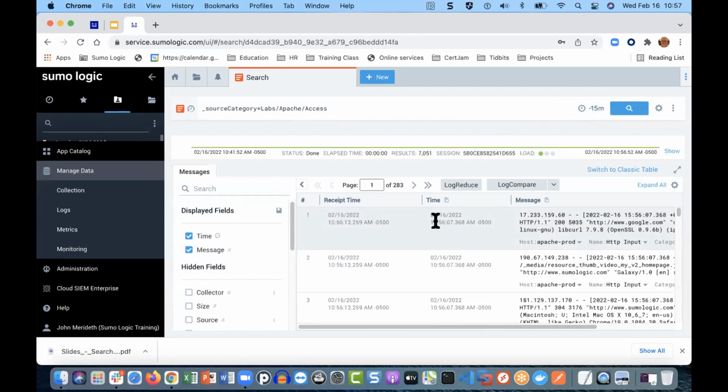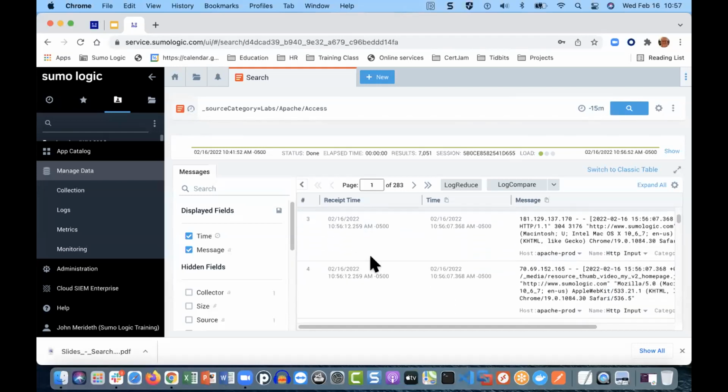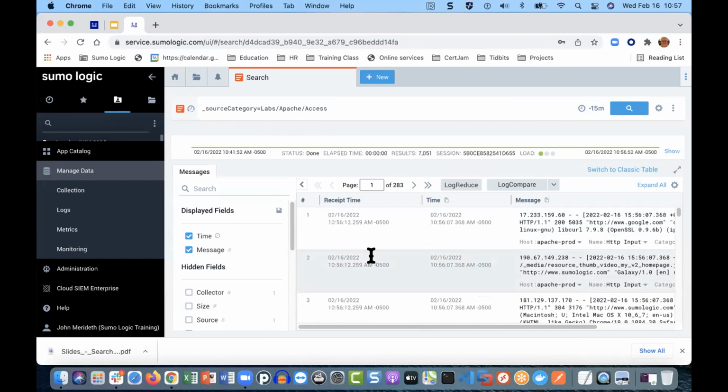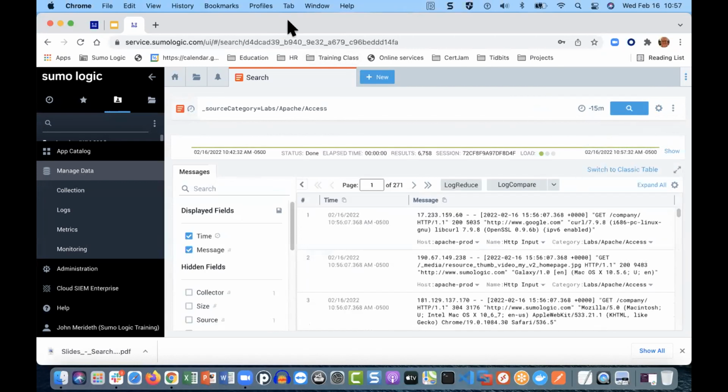So here is the timestamp of the log. Notice it's 10:56:07, and we received it at 10:56:12. So about 5 seconds after it was generated, we received it. Again, this one was 10:56:07. This was 10:56:12. So, like I said, about 5 seconds after it was generated, we received it. That gives you an idea of latency. So you can either look by receipt time when we receive it, or you can look by your normal time of when it's timestamped to the logs. That's what that little setting is.